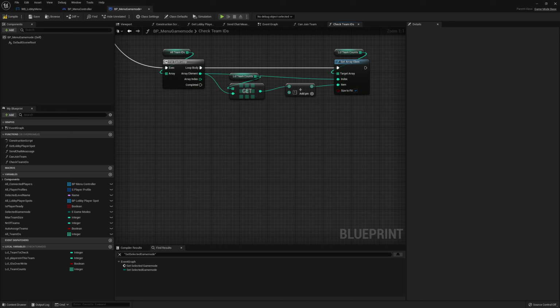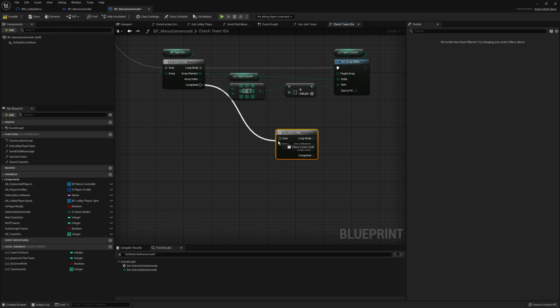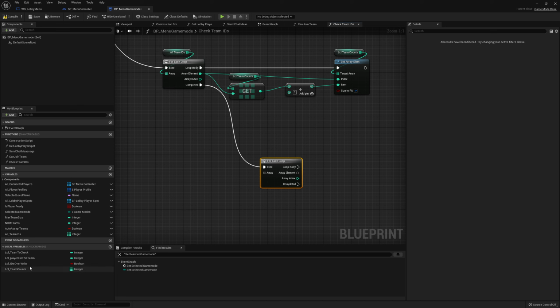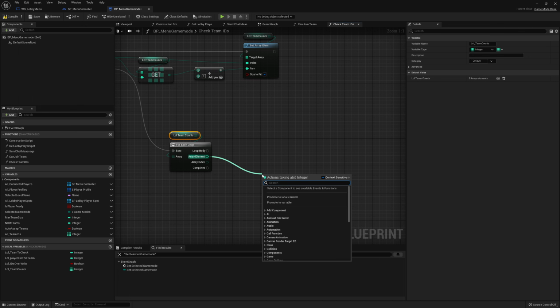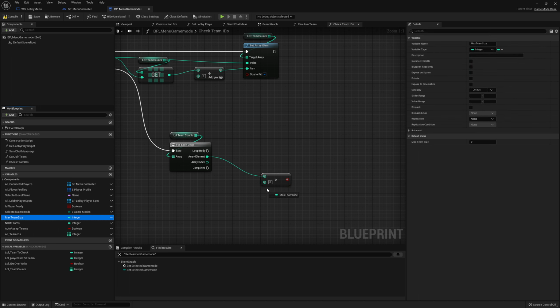So after we set up that array, then we need to make sure that there's not actually too many players in there. So we're going to grab a for each loop again, and we're going to loop through all of our team counts. So the first thing we want to do is check the array element and see if it's greater than the maximum team size. So that's the actual amount of players in this team. Let's do greater than and compare it to our maximum team size.